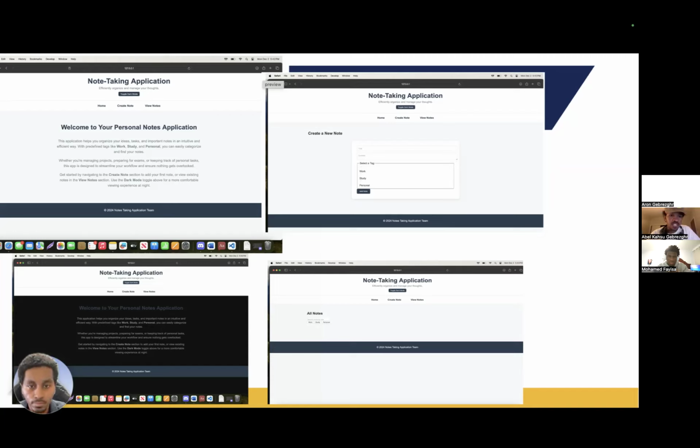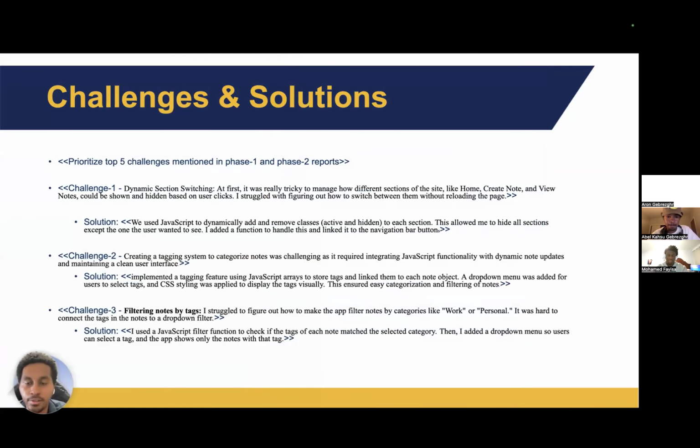And in these pictures, you can see it's a much cleaner, much more professional looking website. It's not bright and not neon green. And on the top right, we have the search bar where you could find the notes via the tag, content, or title, which made it really easy for the user to find everything. And that should be it for phase two. All right, and this is going to be the challenges and solutions that we faced.